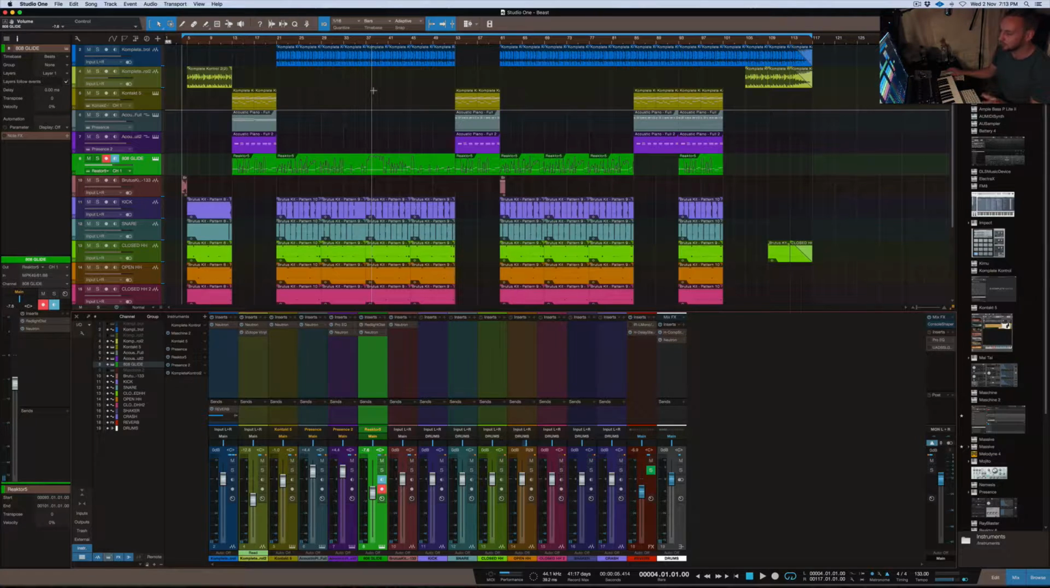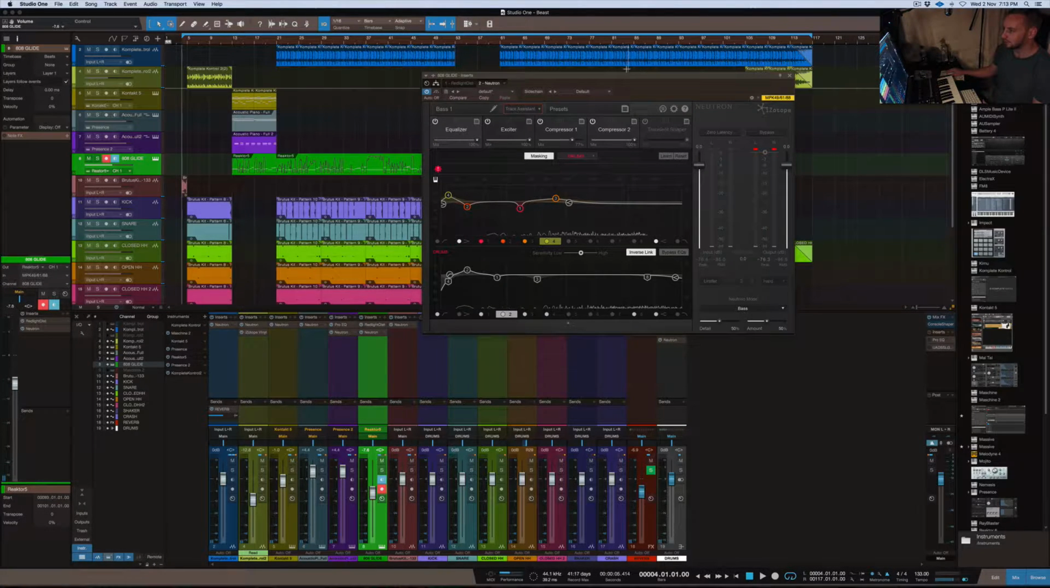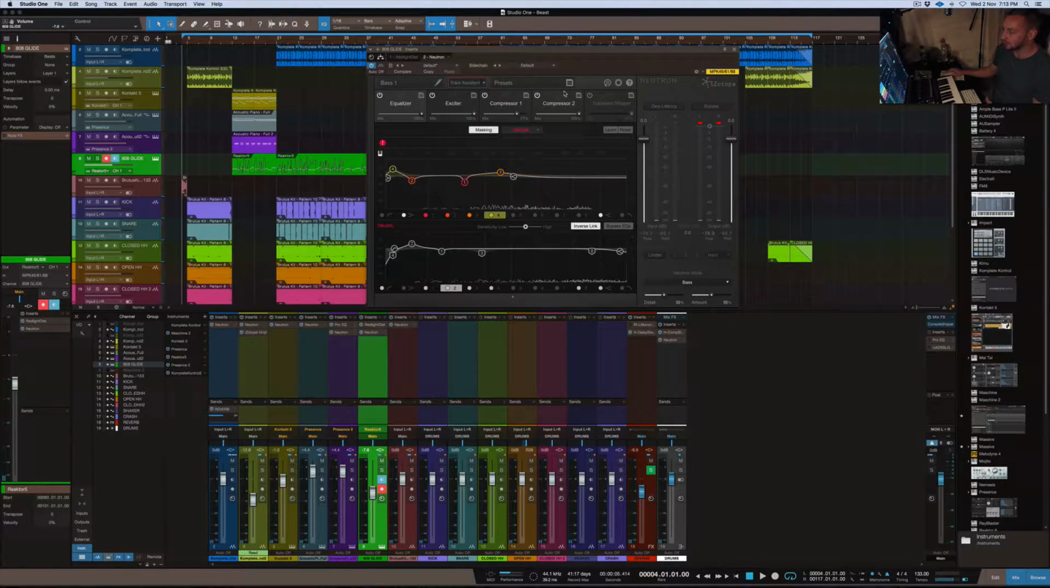I just wanted to do a quick how to mix the low end on your trap beat, and I'll explain what I did to do that. If you don't have this plugin, which I'm using right now, called Neutron, you don't have to have it to do this trick. It's just a lot easier to do this trick with it.